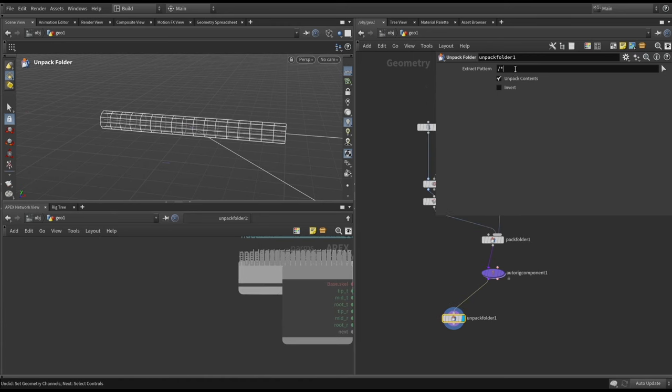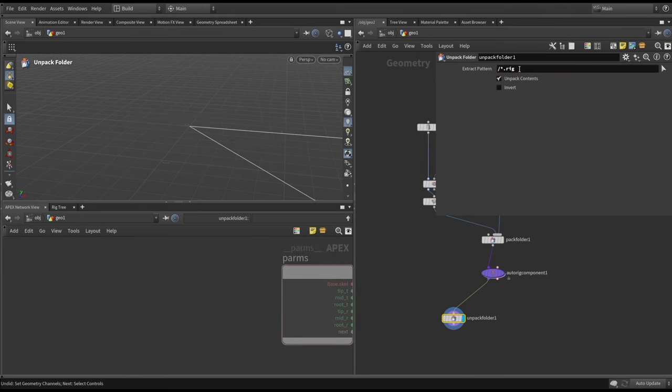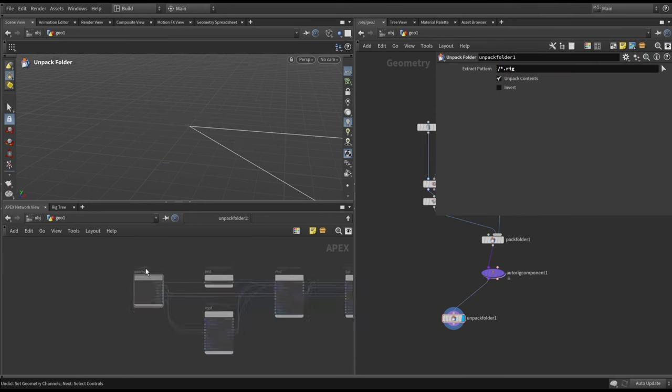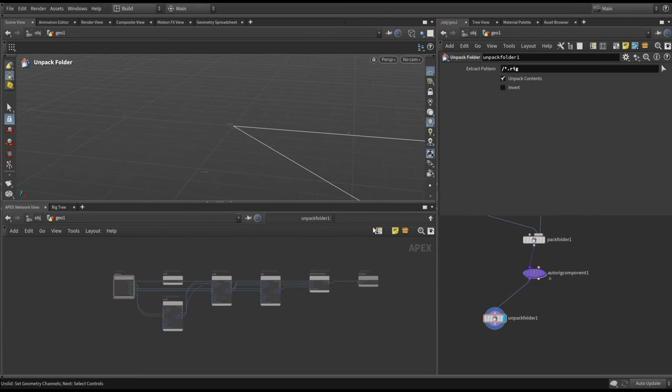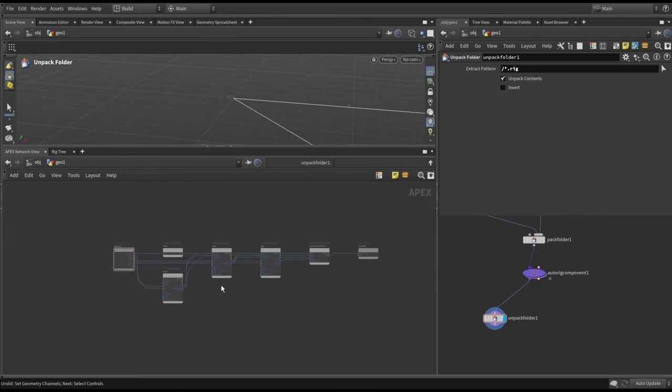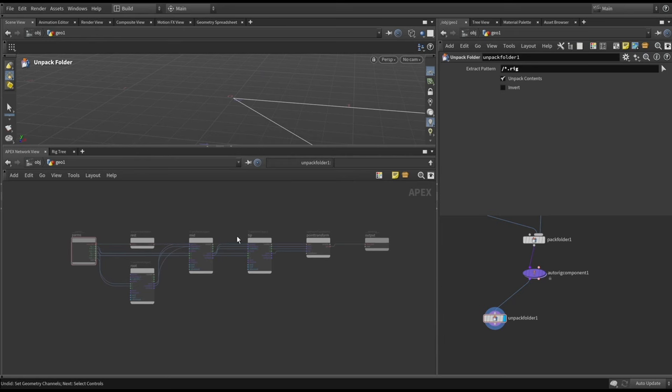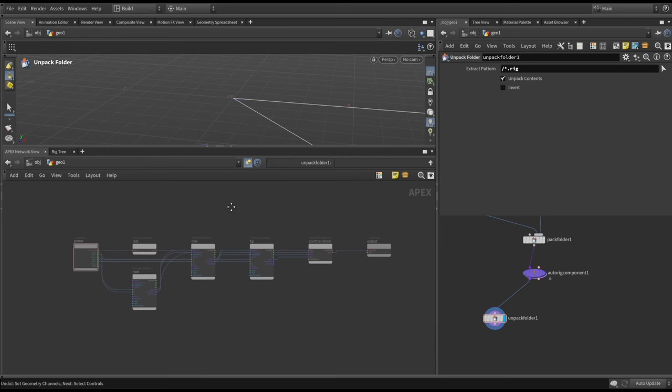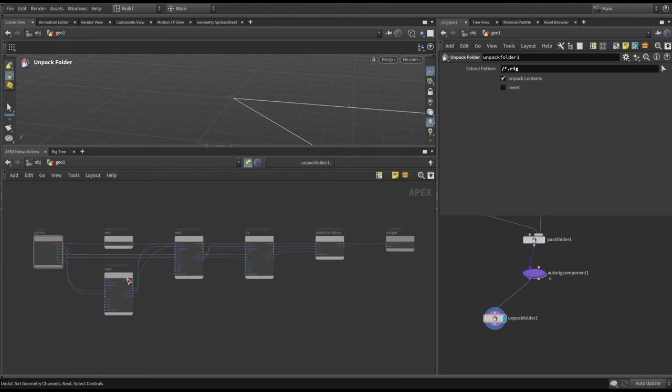So what we want to do is just specify the rig. So I'm going to say rig. And now you'll get a nice clean network view that just shows you the rig graph. Okay, so I'm going to pin this so we can have a look at this while we make some changes on the auto rig component. But essentially what this is doing is it's just recreating what I have here.